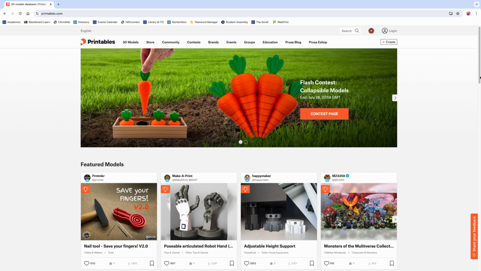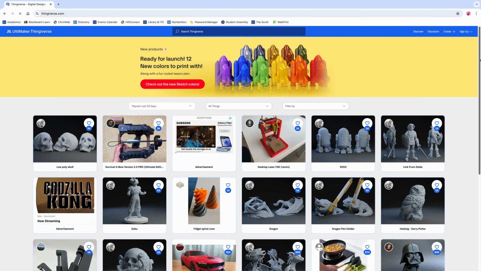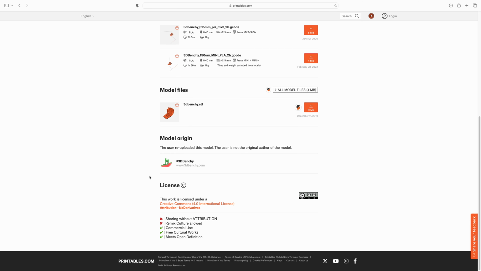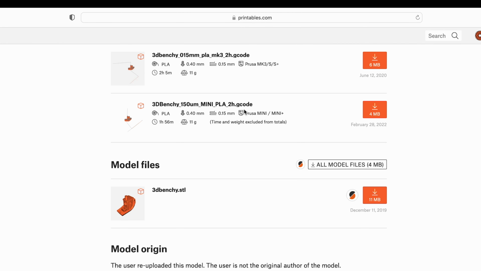If you have not yet found a model, we recommend using printables.com or thingiverse.com, which are both free 3D model directories. Ensure your model is the correct file type of an STL or OBJ file, and not a G-code file, or it will not import correctly.